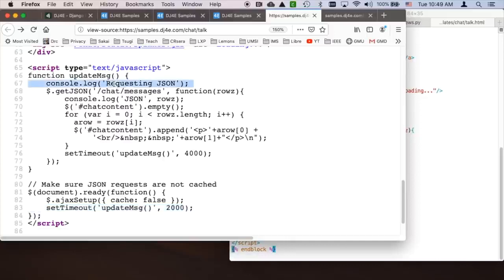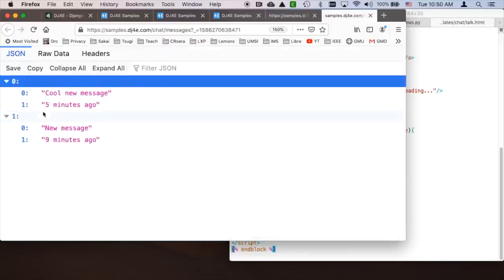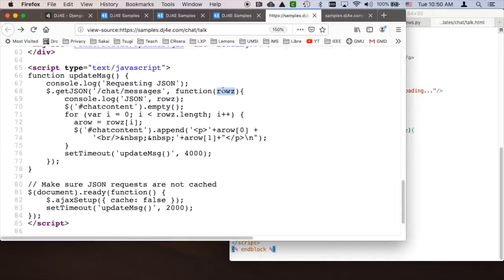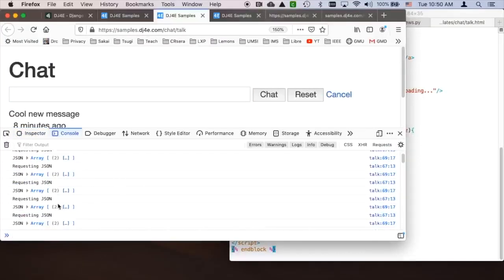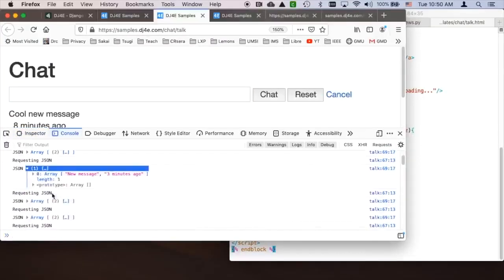And so you see it says requesting JSON, and then it calls jQuery to ask for some JSON, and it calls chat/messages, parses it all, deserializes it all, and then calls my code with the resulting messages. The resulting messages, all those messages, which is an array of arrays, are passed in as the variable rows, and I immediately console log it. So now if I go look at the console logging, I can see what's coming back. Oh, it's an array.